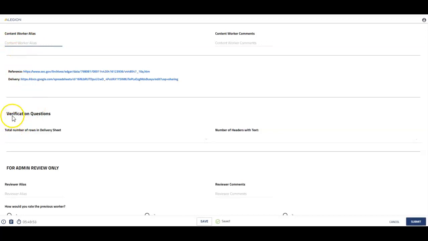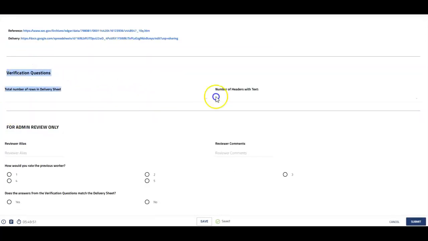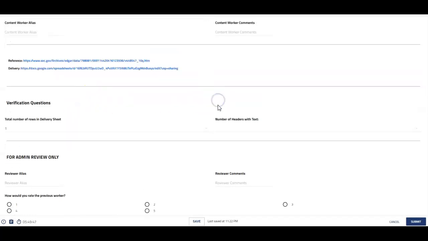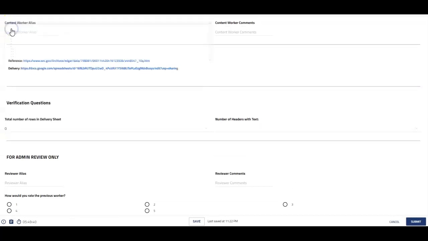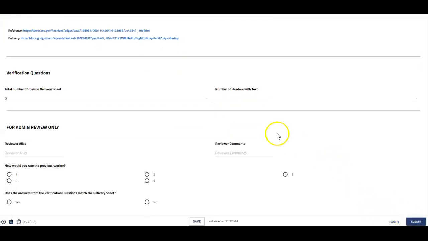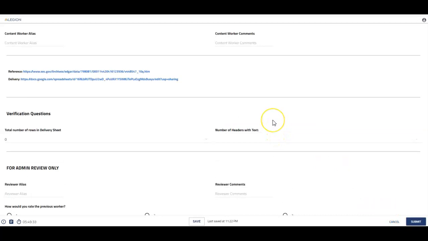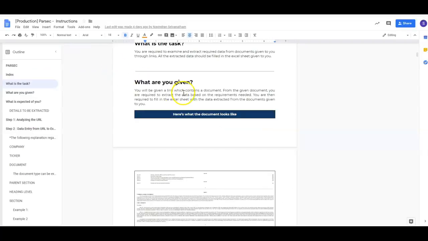Also, before you submit, you need to answer these two questions. I'll show you what you need to do. Basically, you need to count the number of rows that you have in the delivery sheet. I'll show you everything later, what you need to do for these two fields before you actually submit the task. Now, moving into the instructions.